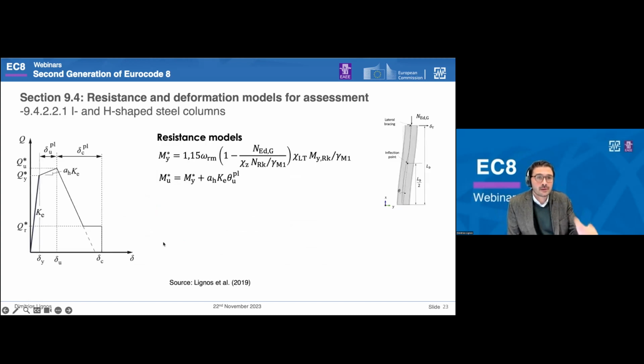Along the same lines, you can also find resistance and deformation models for assessment of columns of different shapes. Here, the resistance model acknowledges also the presence of the axial load, and in particular, the gravity-induced axial load, not the transient, because it has been found that the transient component is not as significant as the gravity one. And also, the resistance model takes into account that for open sections, you may have issues with lateral torsional buckling, and the strength has to be reduced accordingly.